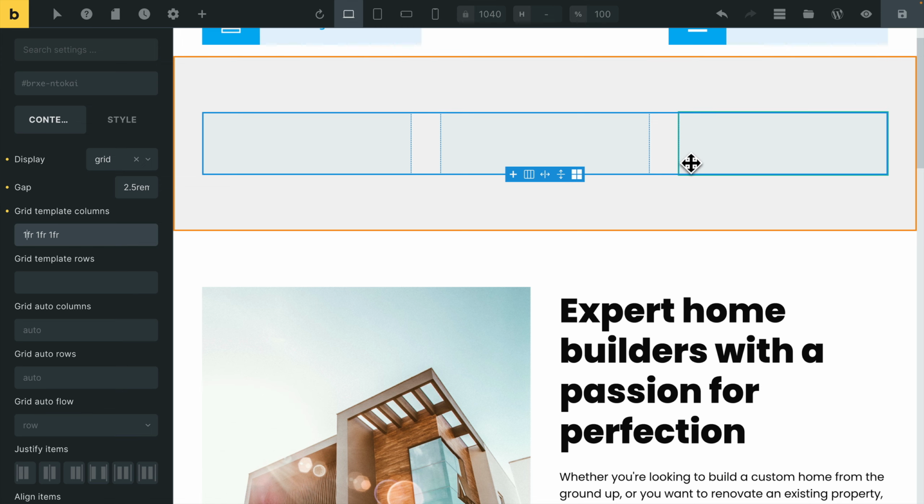Using fractional units, for me, is the biggest advantage of using CSS Grid for column layouts, because it just takes away any need to calculate percentages, which can be unpredictable sometimes.